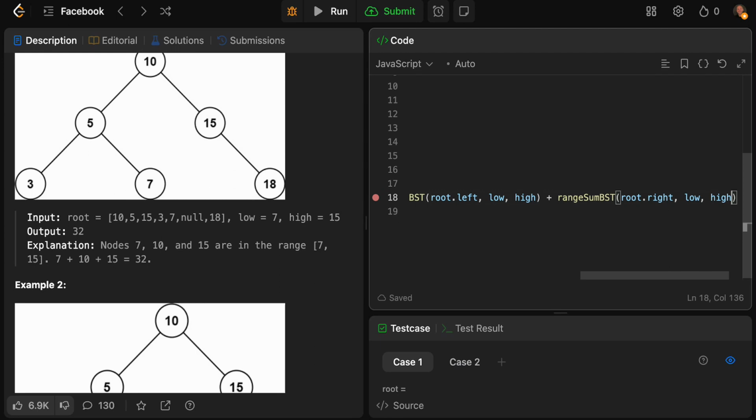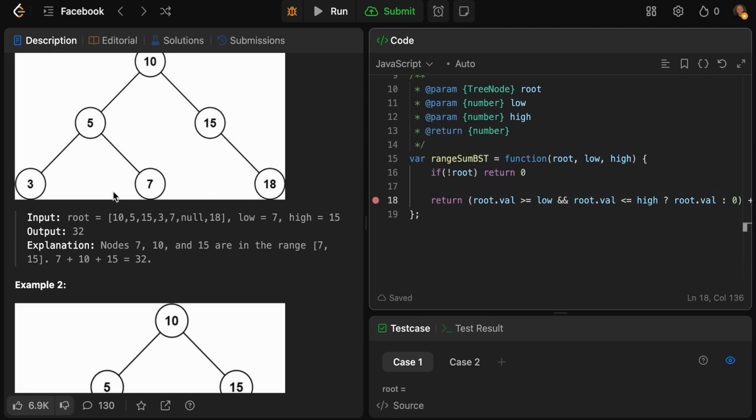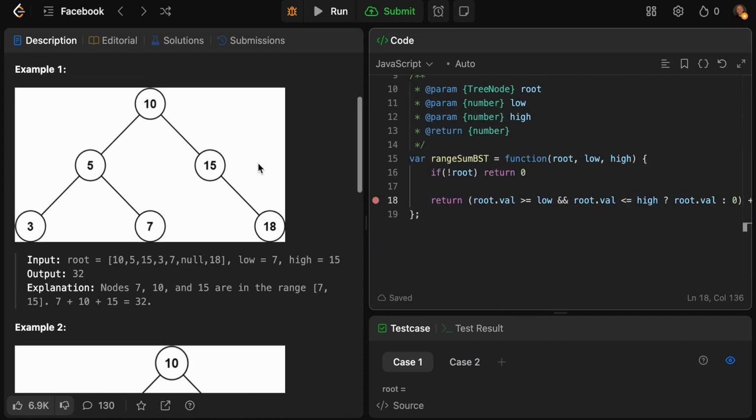So this logic is pretty straightforward. The only thing we do is make sure we go to every single node. There are definitely ways of optimizing this. If we reach the high, then we shouldn't call root dot right. Same thing if we hit the low, we should not call root dot left. But just for simplicity's sake, I'm going to treat this as visiting every node.